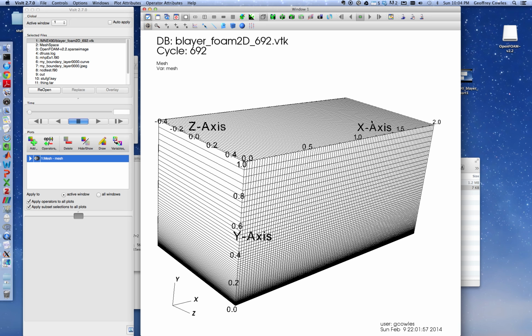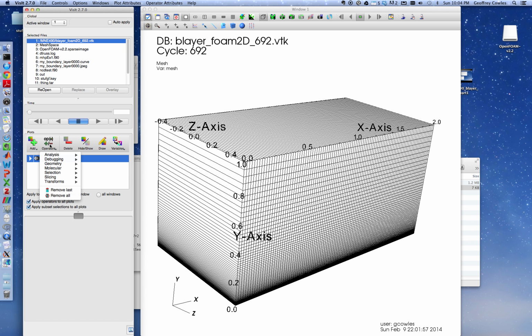So what I'm going to do is take this 3D. I only care about 2D. I'm going to slice it. So I'm going to go to Operators, Slicing, Slice.